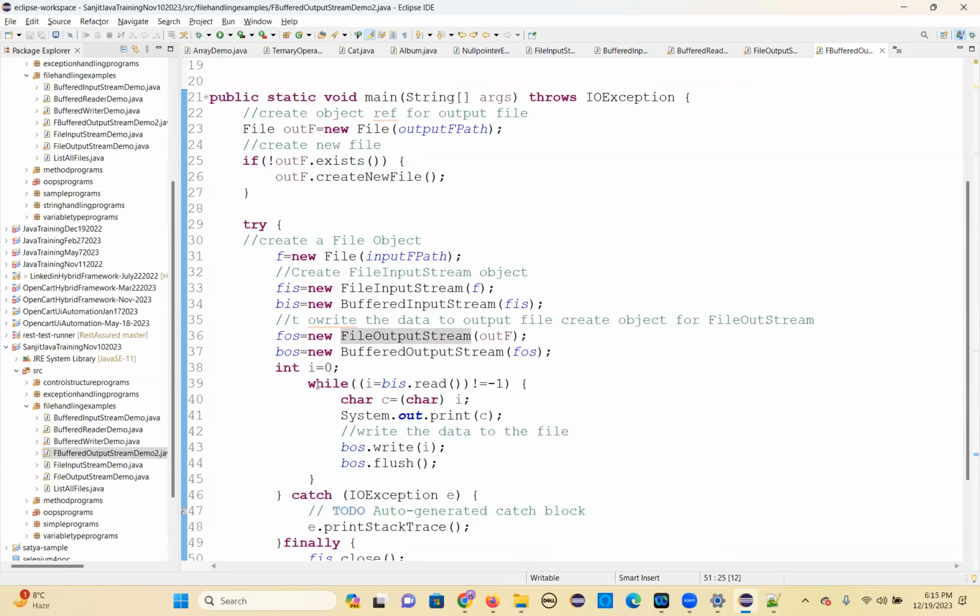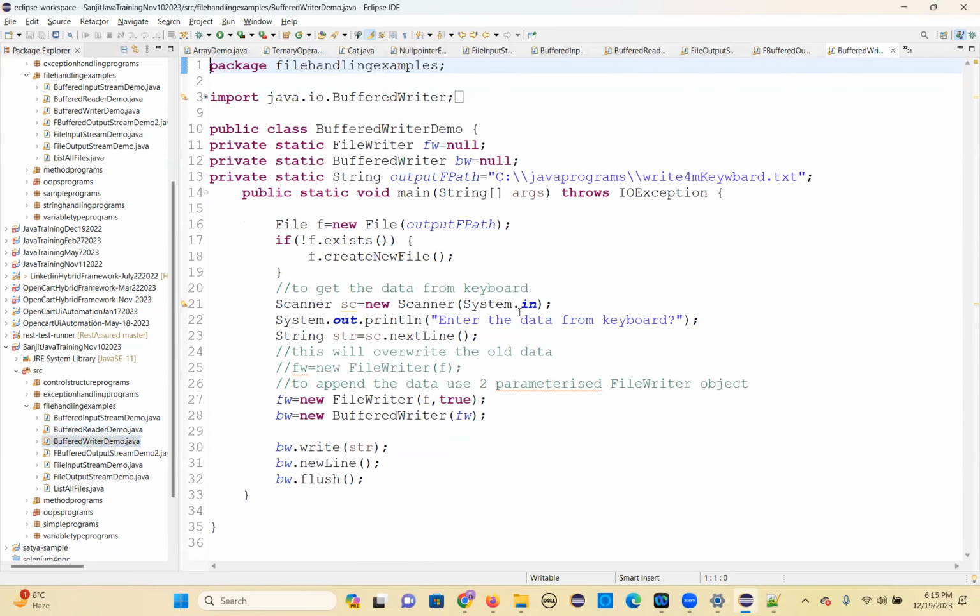And the last one is buffered writer. So here you can see file writer object and buffered writer object we are creating. So private static string output file path, this is the file, but this file is not there. Again, I'm creating that file.